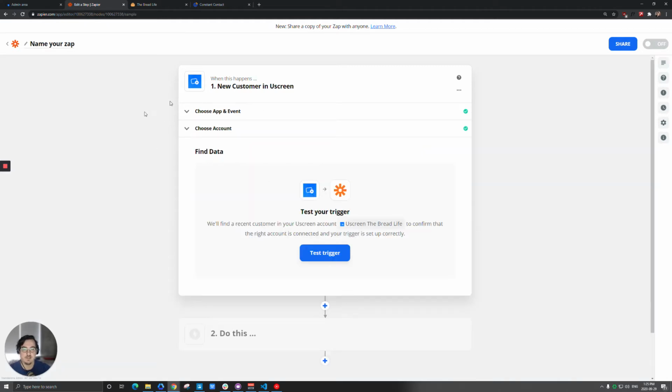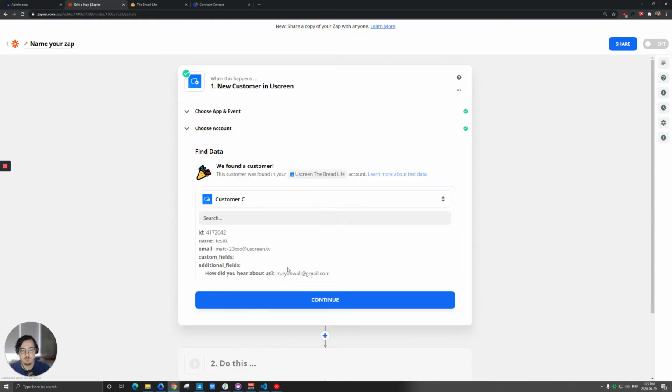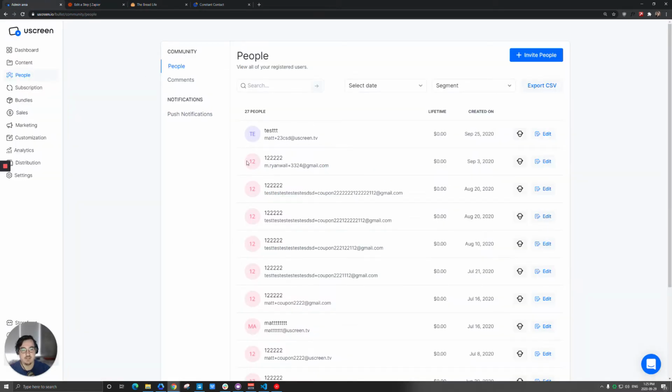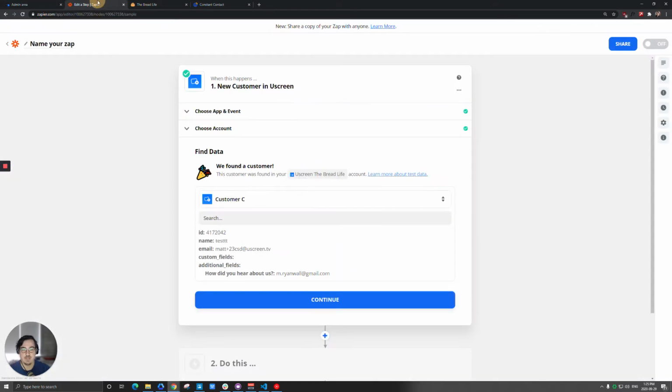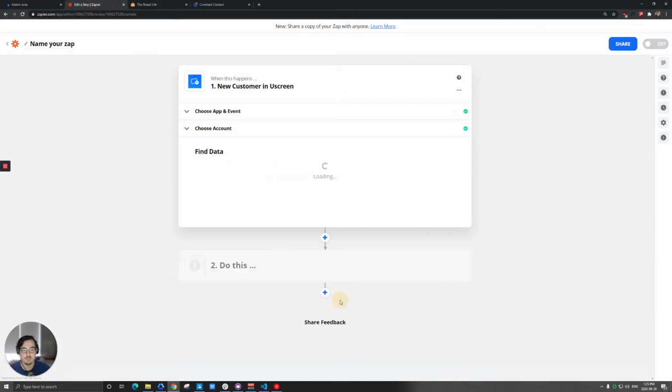Normally when you connect an account, you want to grab some data to populate the next step. So if you go test, it should pull someone here. If you're setting this up and you don't have anyone in this list, it might not show someone, so it's probably best to add someone here so that you have some data to work with in your Zap. So you can test out and make sure it works.